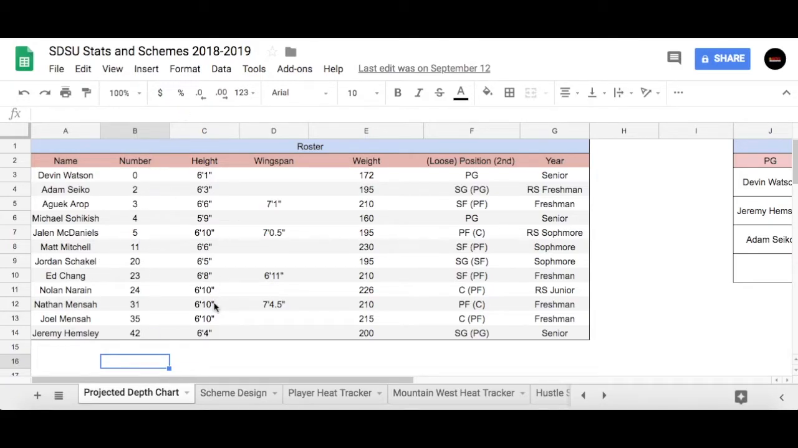I have their numbers, their heights, the wingspan, if I could find it. I was only able to find a couple wingspans, but if anybody knows where to find them, or knows any that aren't on here, please let me know. I'd love to add it. Their weights, their year that they're in, as well as the position that they play, kind of roughly.